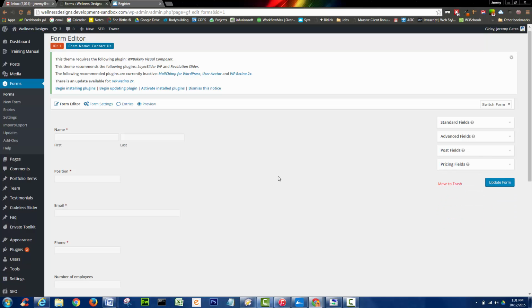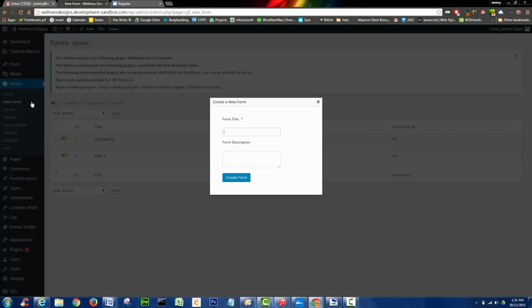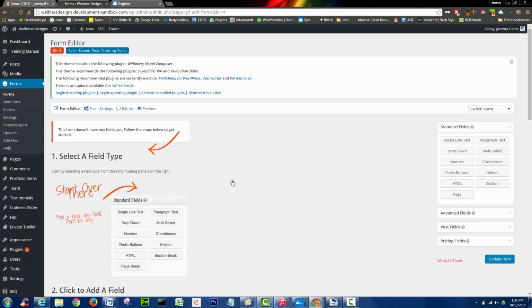So now let's have a look at how to create a new form. So we'll select new form from the navigation. You'll need to give it a name. This is just to identify it on the back end. So let's call it, let's try training form. You can put a description in there as well. As a rule, we don't display descriptions.